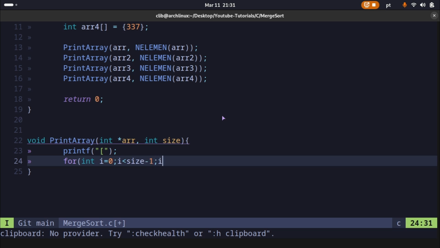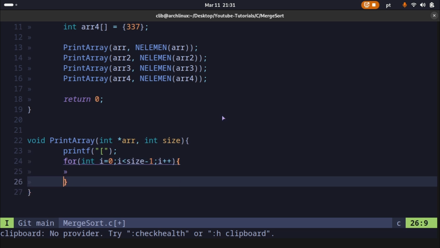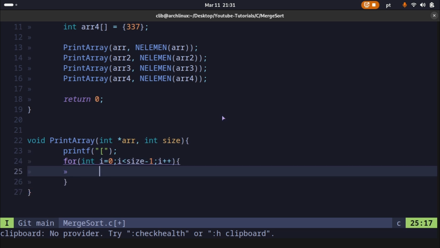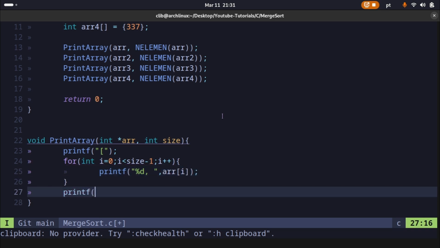I want to print the last element in a separate line. In here, let's open here and create the printing format we want to print the element. In this case, it's going to be the element, a comma, and a space, and in here the array of the index. And at the end, I want to print the last element in its separate line, and this will be the number, closing bracket, in a break line, and this will be array of size minus 1.